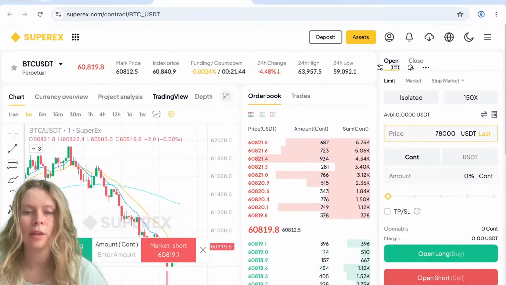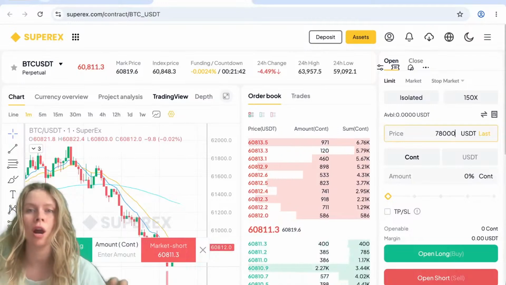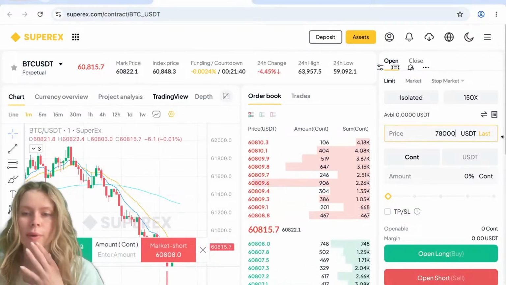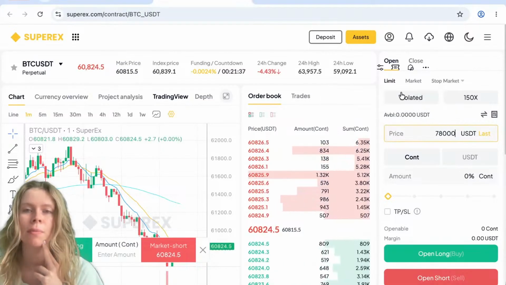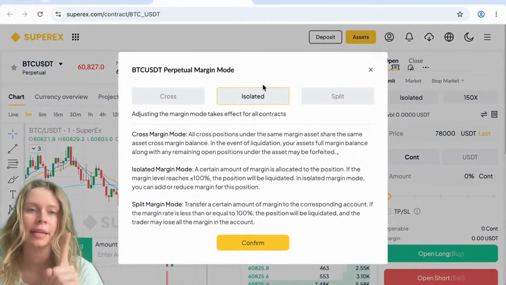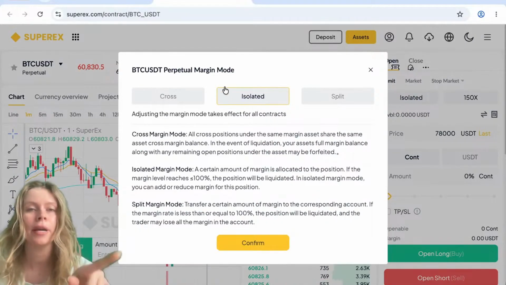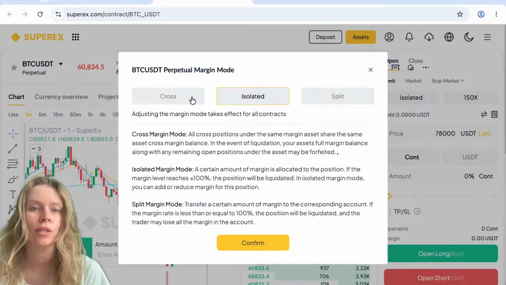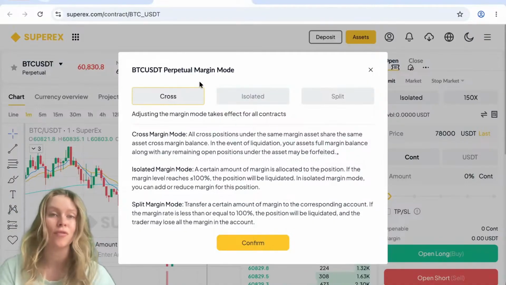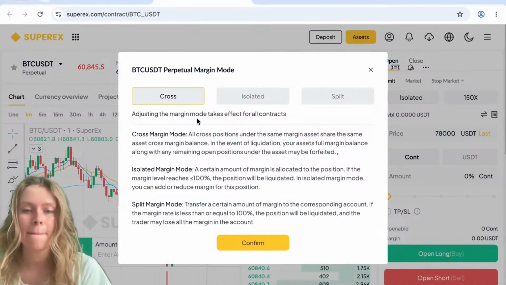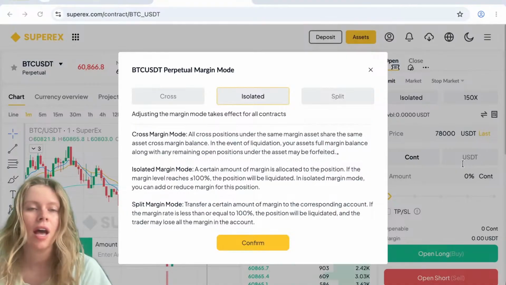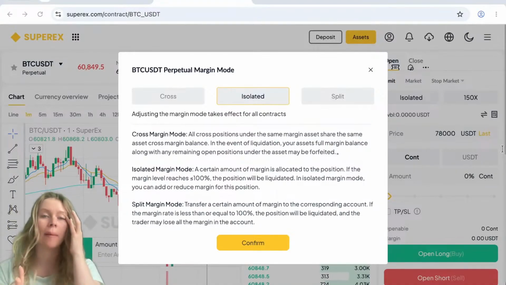Before we open anything, we're going to choose our margin mode. In the trading panel, mine is currently clicked on isolated, but a little pop-up appears here and you can choose which one to go on. Initially it will start off on cross, but I make sure that I always choose isolated for this one, okay? But I'll give you a bit of an understanding of what happens.